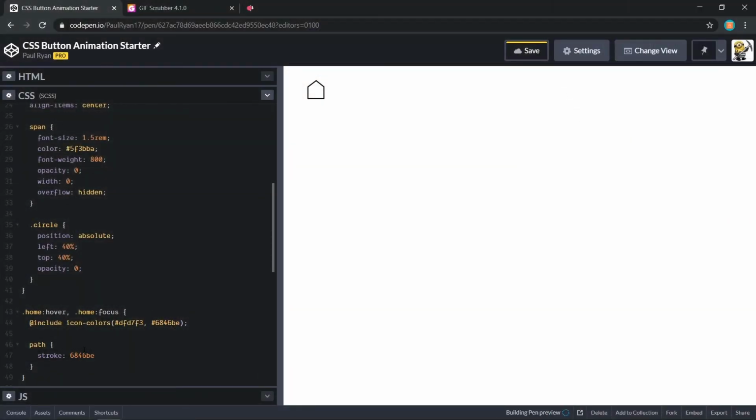And we just put in our hash. I'm also going to do a transition all 0.5, so it kind of fades in a little bit. Yeah, that is perfect. Now what we need to do is get the width also working.